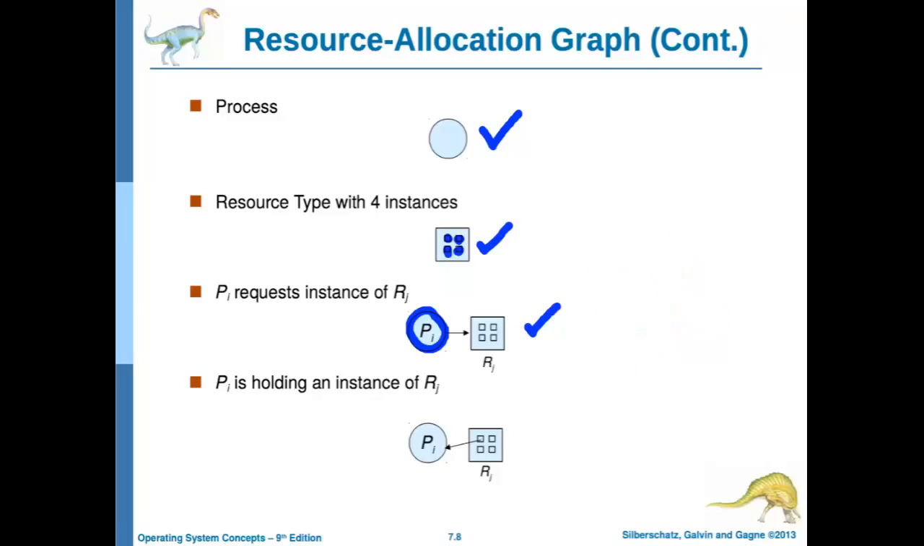Okay. So process PI is requesting resource type RJ. This is denoted by something like this. And PI is holding an instance of RJ. This is denoted like this.